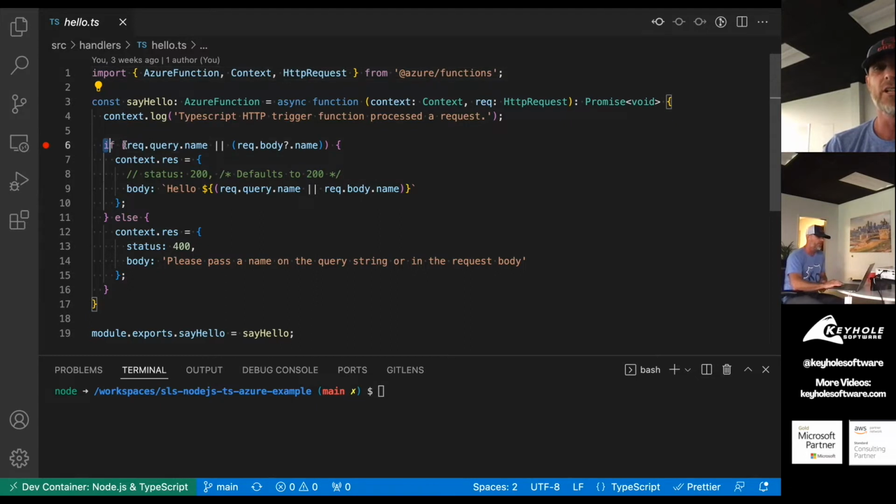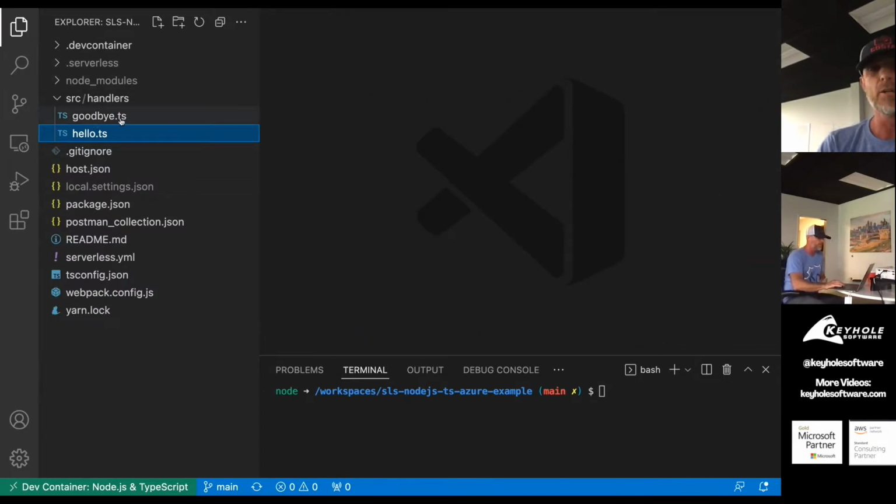It's an Azure function. It's expecting to get either a body parameter or a parameter off the command line in a GET request that gives a name, and it's going to say hello to that name. If I don't have the parameter, it's going to complain, right? Real simple function. Not exciting. And the goodbye is the same way. It just says goodbye. It looks exactly the same way.